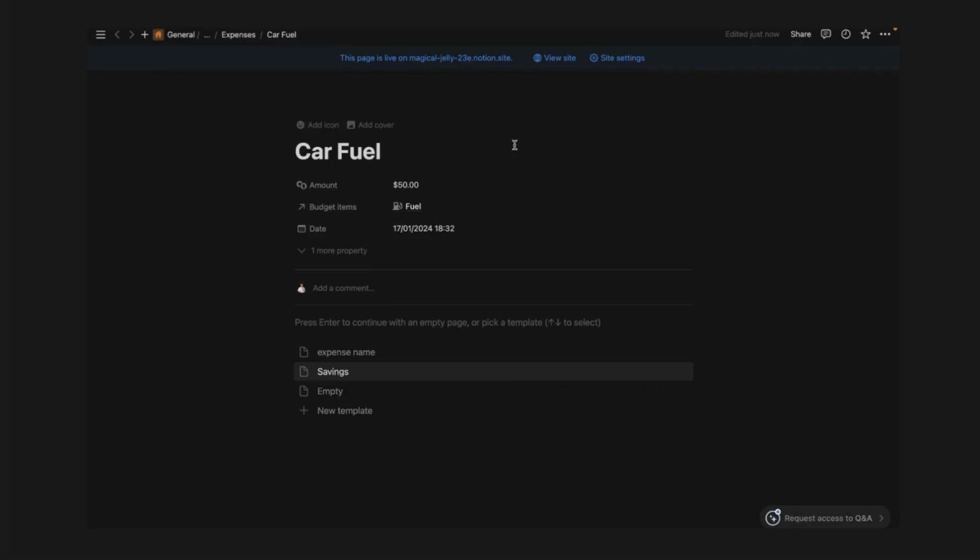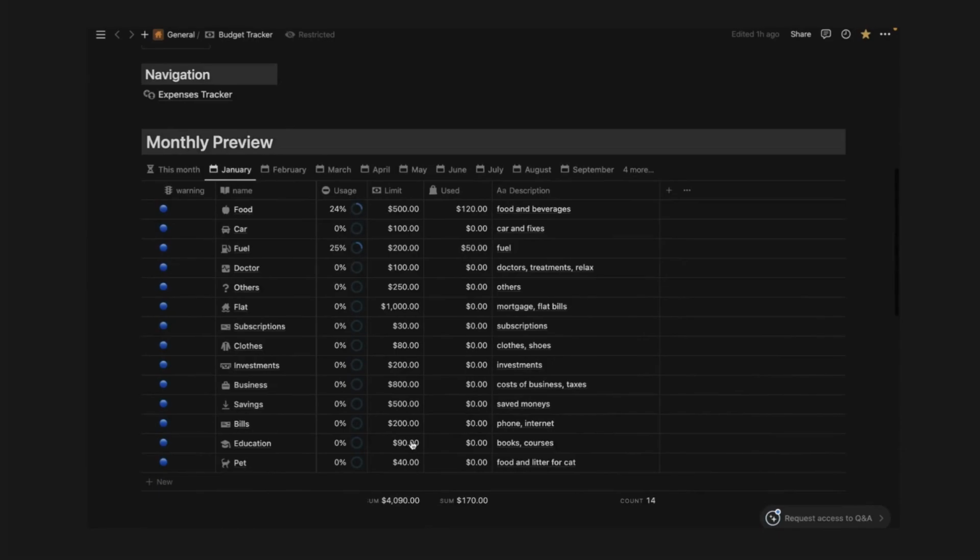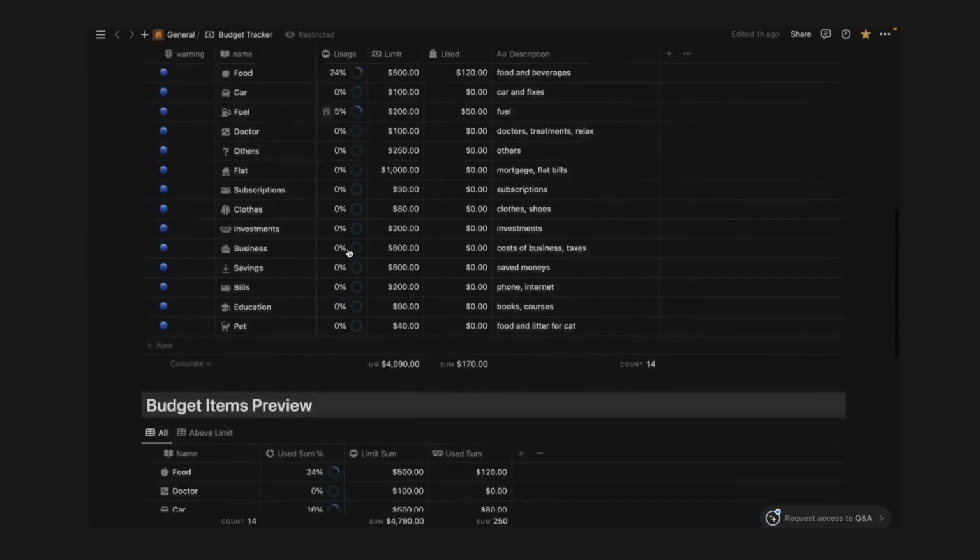I have chosen the fuel budget item. After making sure everything is correct, I can go back to the dashboard. We can do analogically the same with add income and add saving. As we can see, the expense is added correctly and both databases are updated with another expense. Usage is increased, the same as the used property.